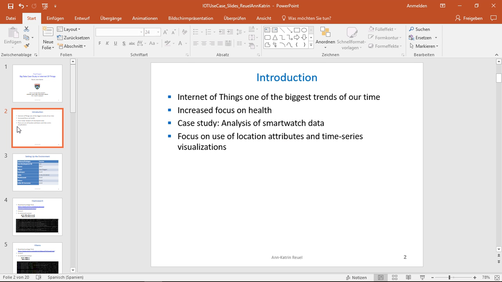Internet of Things is becoming one of the biggest trends of our time, as well as an increased focus on health. So I thought about a project that combines both, and what came out was the creation or the simulation of smartwatch users. I created a producer which would produce data from multiple smartwatches from multiple users sending health data.